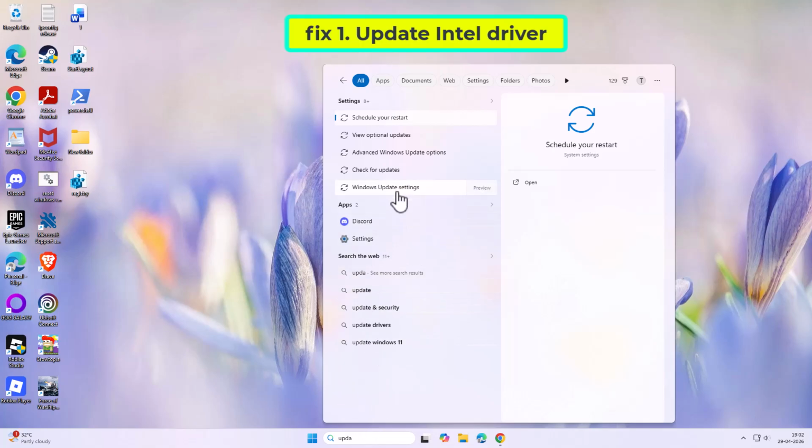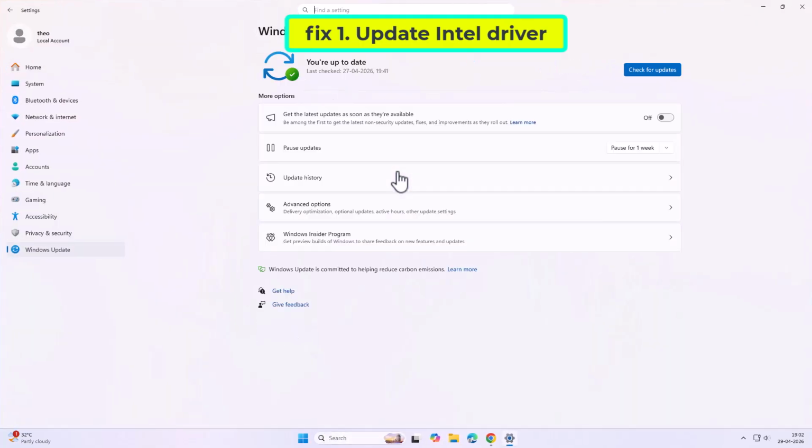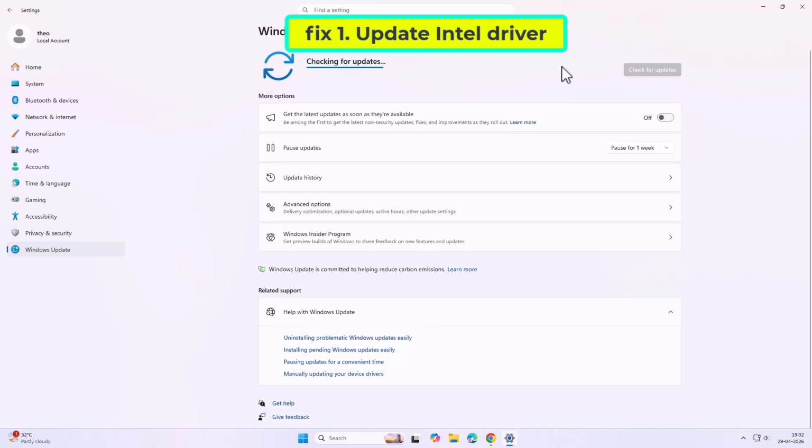Fix 1. Update Intel driver. You can try using the Windows Update feature, which may or may not be successful in finding the latest drivers for your system.